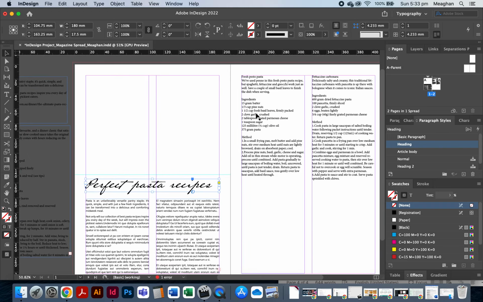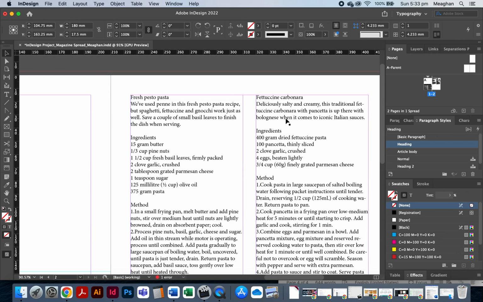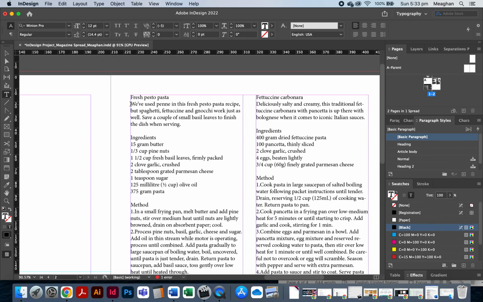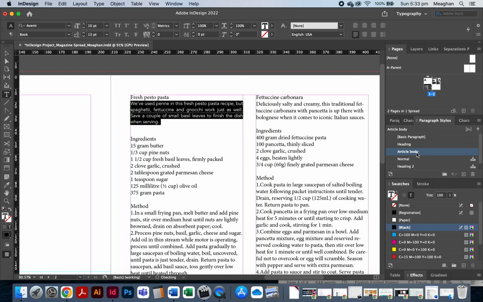Right, I'm going to go over to these recipes and do a similar thing. So I'm going to start by just using the article body paragraph style because I want it to be similar, but I'm going to change it. So for this one, I'm not going to have it on justified. I just want it on left.